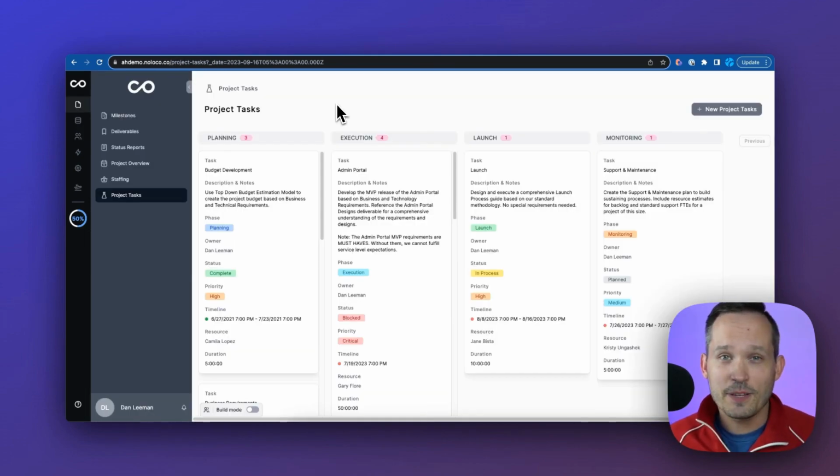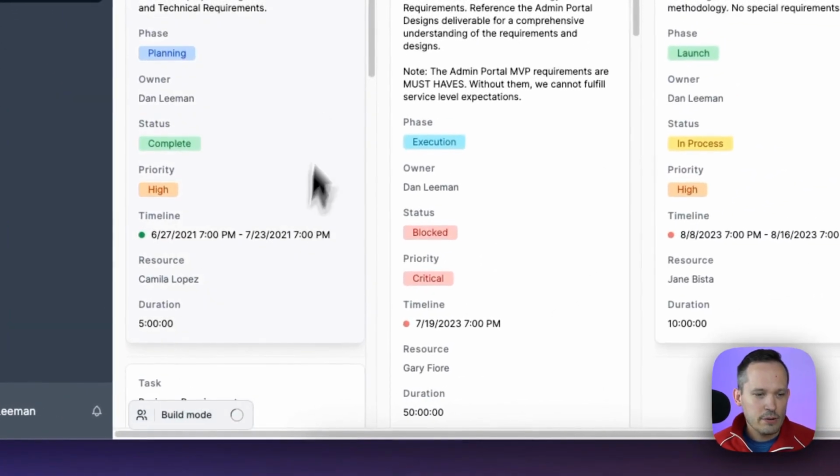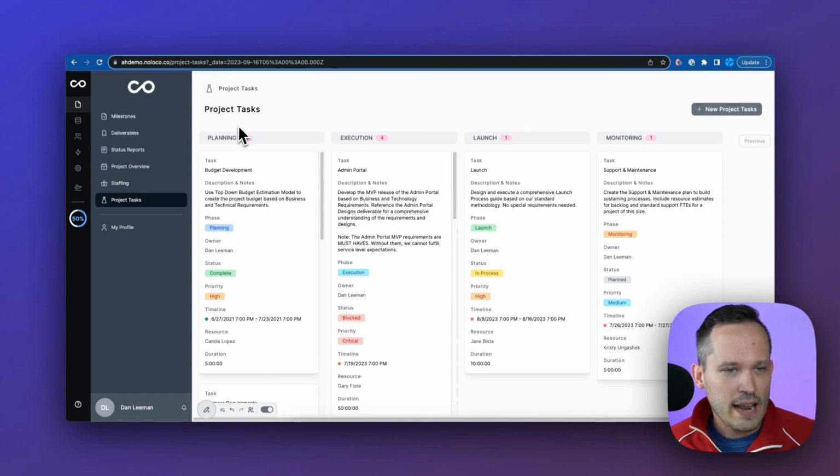So coming back to our application, let's do a little bit of light editing to get a flavor for what this is like. Down here, you see that we've got this build mode, which we can toggle on. And the thing I really like about this is that it doesn't change the experience really between editing and accessing the application. It's going to feel very similar. So we're on our project tasks right here. We've got a Kanban for it.